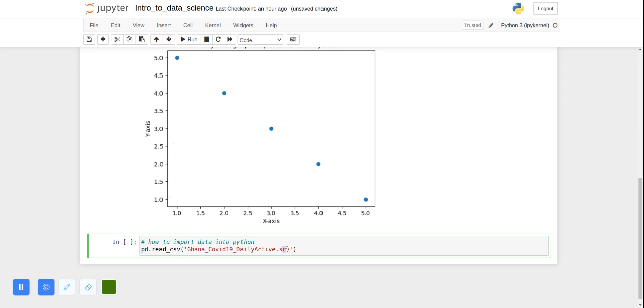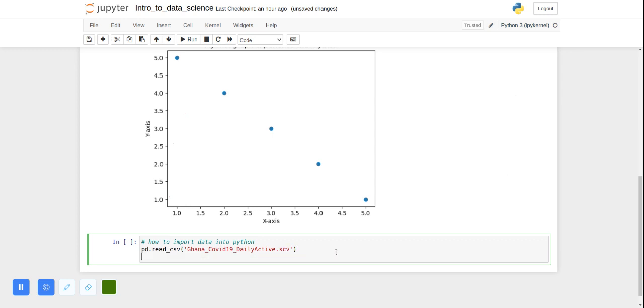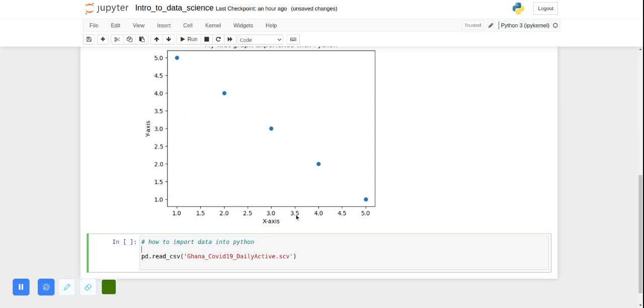So dot CSV. Now CSV is standing for, let me see. CSV is a short form for comma separated value. So C for comma, S for separated, and V for value. So it is a way of saying it is a data type.